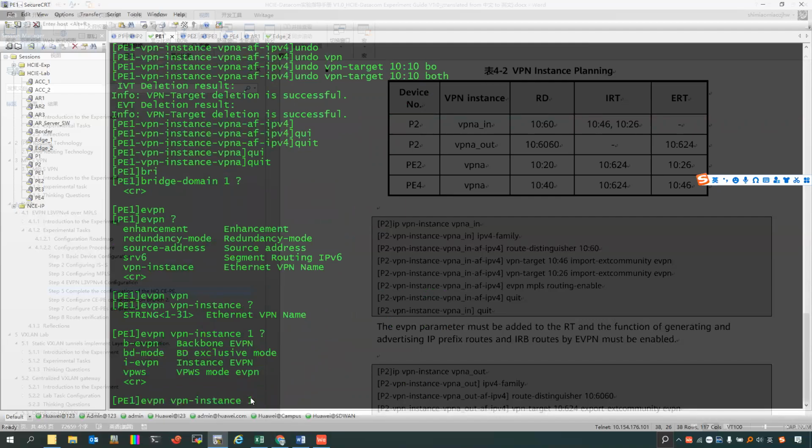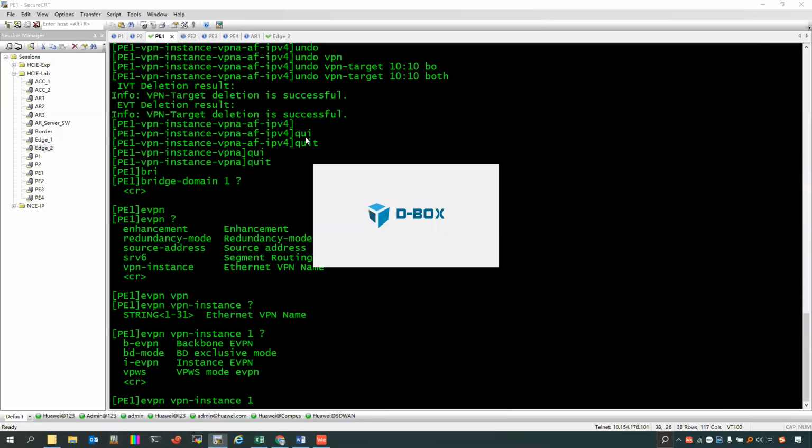Can I configure a traditional VPN instance with the EVPN command and RT command for Layer 2 VPN? A good question. I will check it, just because I didn't configure it for EVPN Layer 2 VPN. Wait a moment. I think maybe we can find the answer in the slide.